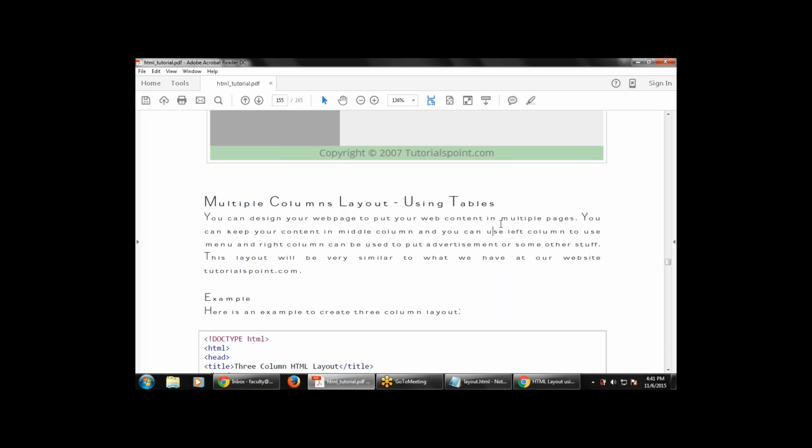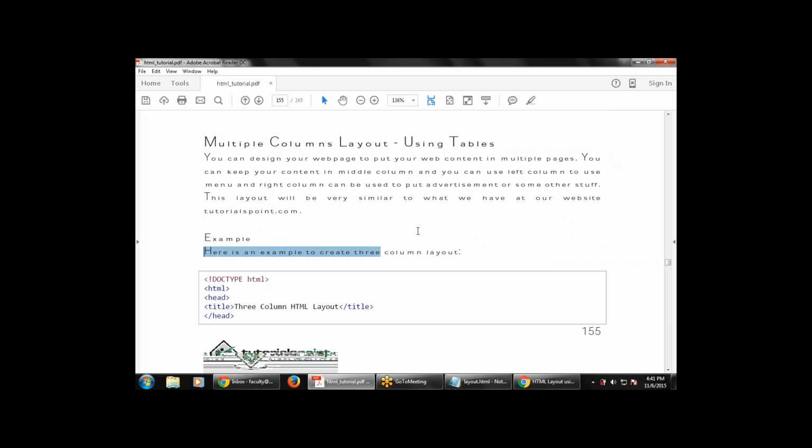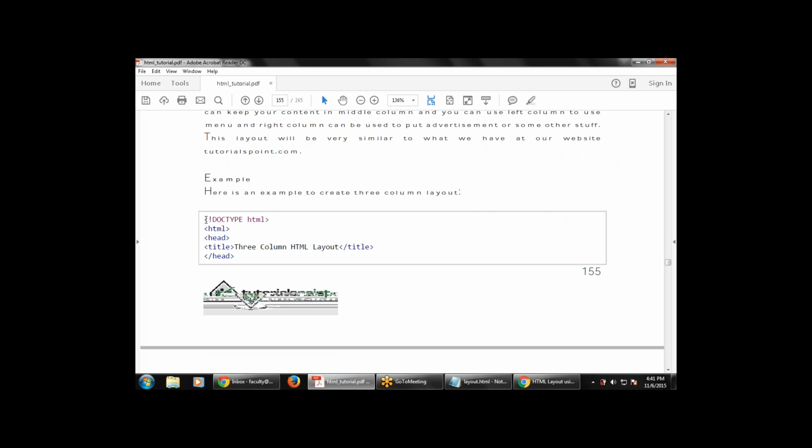This layout will be very similar to our website tutorialpoint.com. So you can use the left column separate, right column separate, middle column separate. This is one example of the three column layout, that is how to create a three columns layout. This is the doctype HTML, then HTML, then head. Within the head there is a title that shows the three column HTML layout. Then the title will be closed, then the head will be closed.